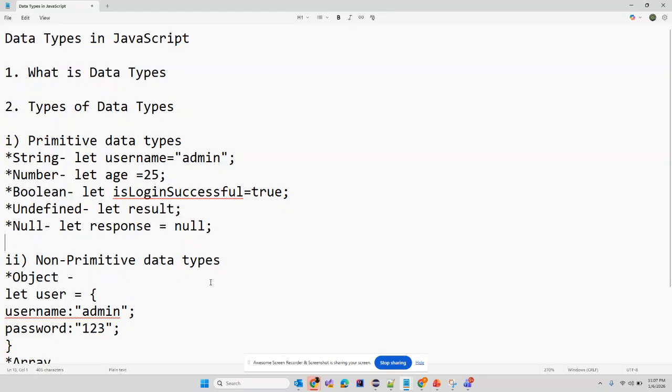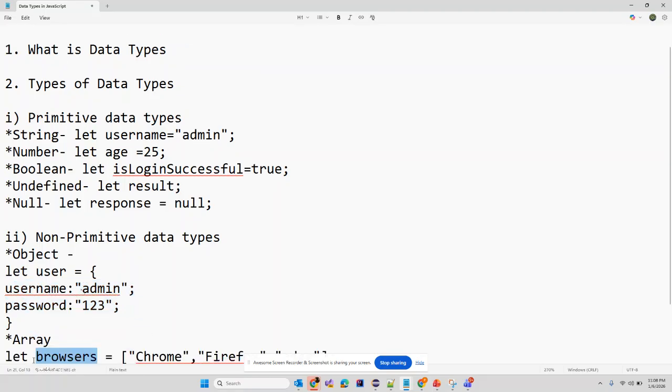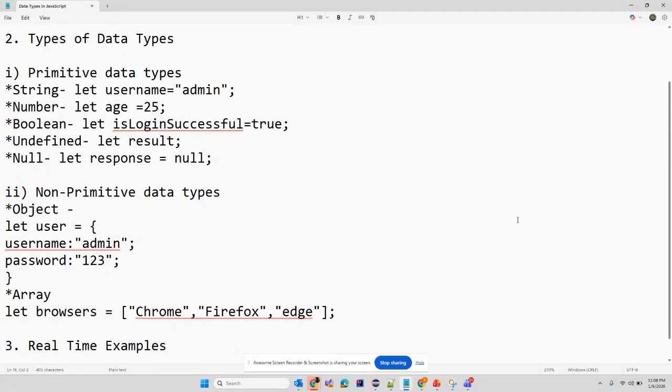Again in that we have two types. The first one is object, the second one is array. The object stores data in key-value pairs. For example, let user. Here we are storing two values as key-value. The second one is array. Here we are storing multiple values. For example, let browsers equal to Chrome, Firefox, Edge. Here we are storing multiple values. So these are the two non-primitive types.